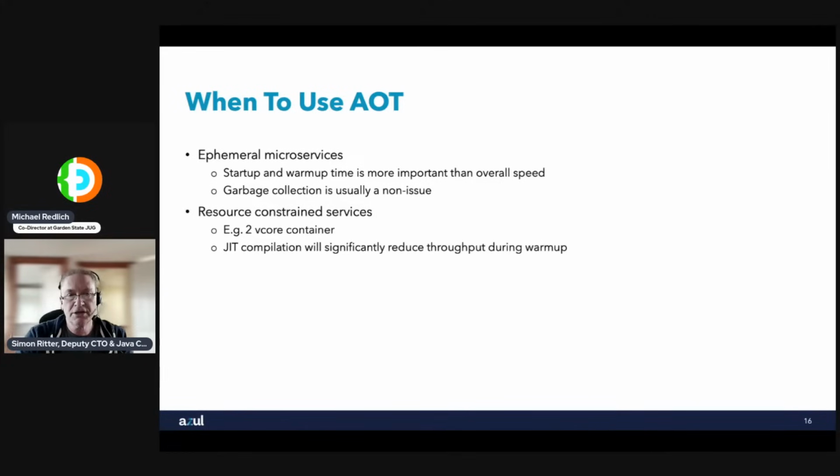This is certainly good if you've got resource-constrained services as well. If you're running in a two-vCPU container, then the JIT compilation is going to degrade your performance during warm-up quite significantly. If you've got one core running the compiler and only one core running application code, versus two cores running application code, that's a simple 50% degradation of your performance.